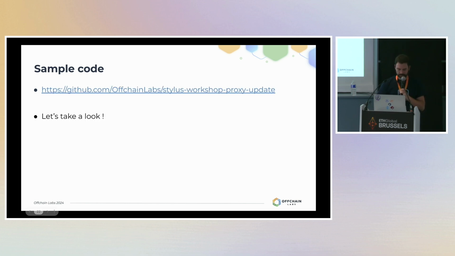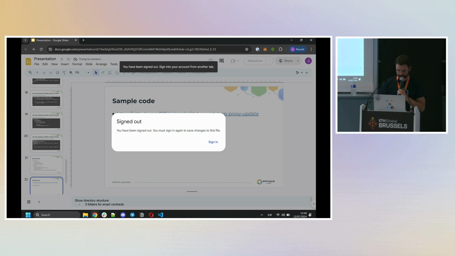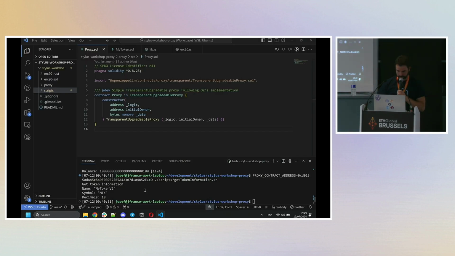All right, so let's take a quick look at it. Ooh, bad time to be signed out. It is this one, yeah. So this is the QR code that I'm going to show at the end. It is for this repository. The README of this repository contains all these resources that I talked about before.